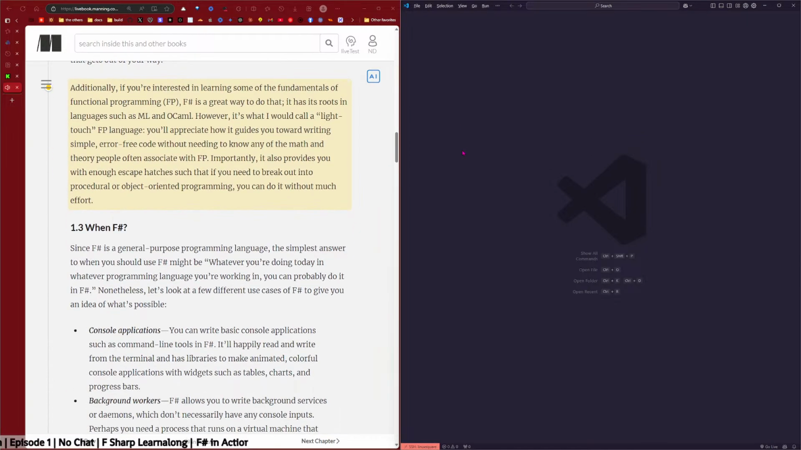Additionally, if you're interested in learning some of the fundamentals of functional programming, FP, F# is a great way to do that. It has its roots in languages such as ML and OCaml. However, it's what I would call a light-touch FP language. You'll appreciate how it guides you toward writing simple, error-free code without needing to know any of the math and theory people often associate with FP. Importantly, it also provides you with enough escape hatches such that if you need to break out into procedural or object-oriented programming, you can do it without much effort.